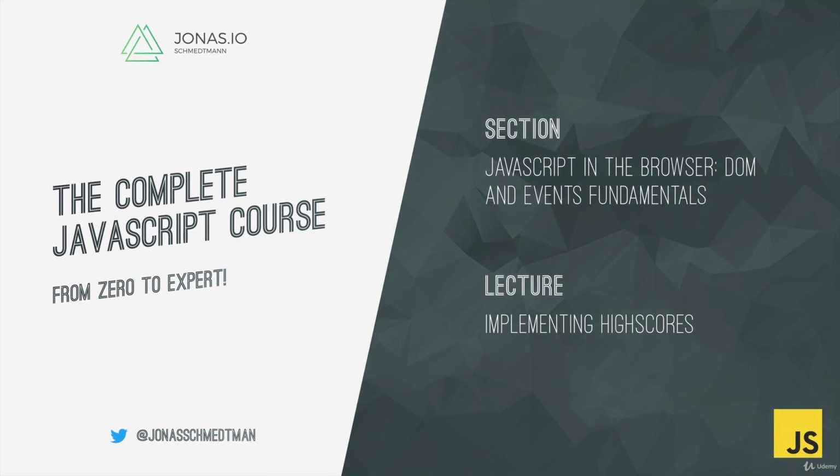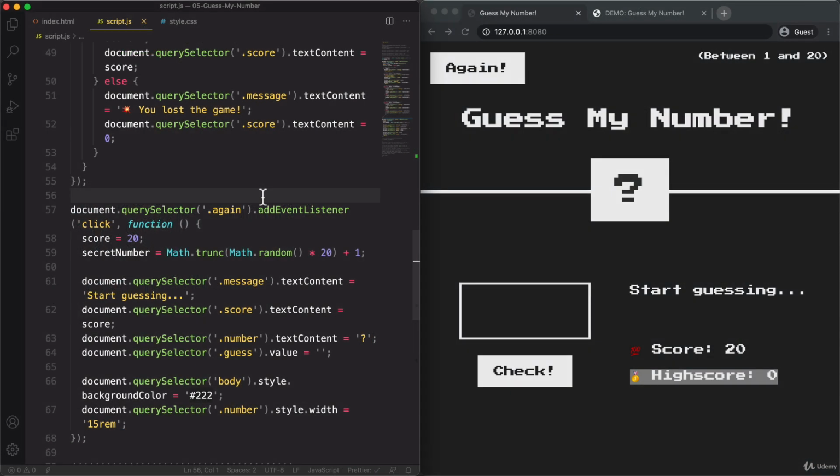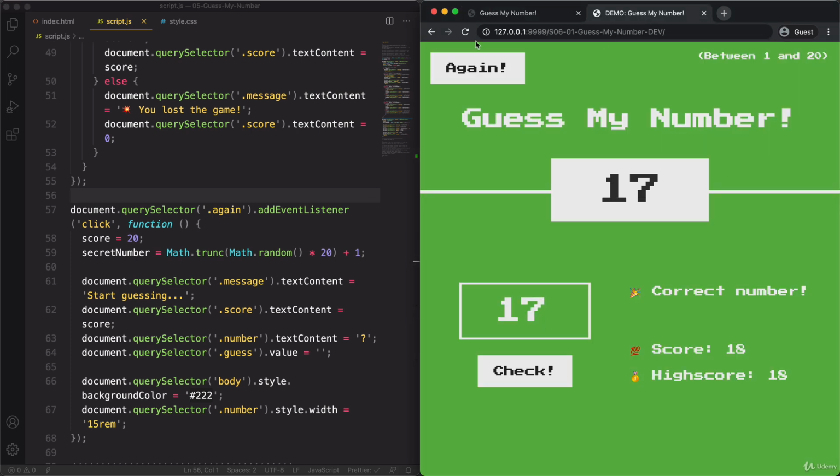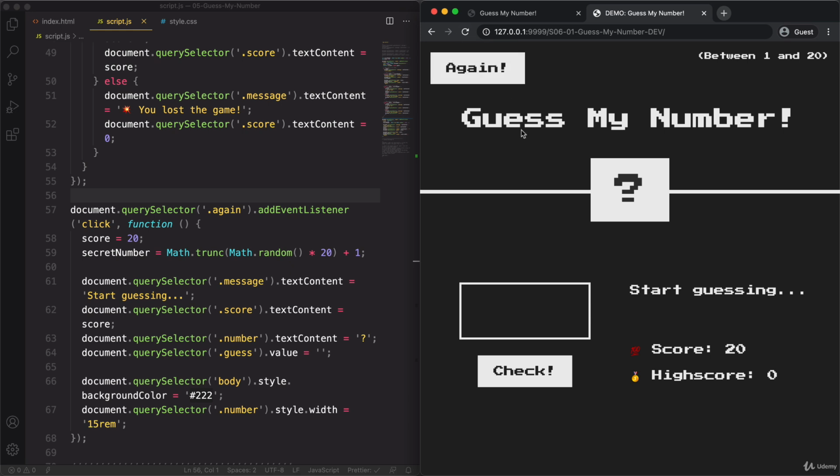All right, so let's now implement the last missing functionality in our game, which is the high scores. And to really understand how the high score should work in this game, let's take a look at the demo again. So let's reload the game and let's start here. And so you see that the score starts at 20. So let's try a couple of times, do a low score.